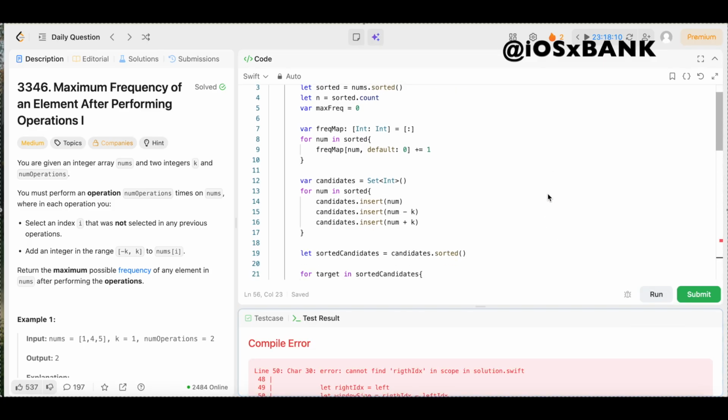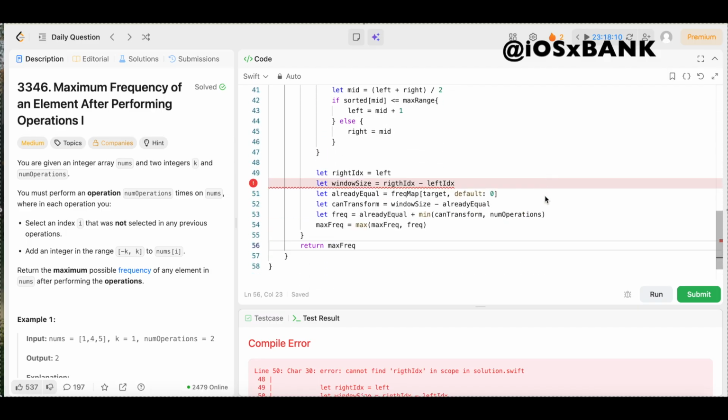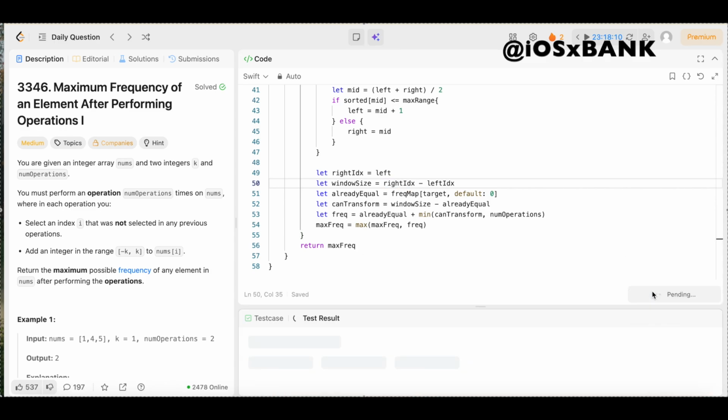Let's give it a run. Let's see how it runs. Okay, we got a typo, so let's just change this spelling real quick and run it again. Let's see, it's accepted, so let's go ahead and submit it. Make sure it's still accepted after we submit it.